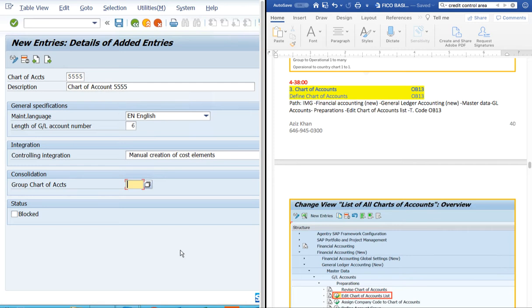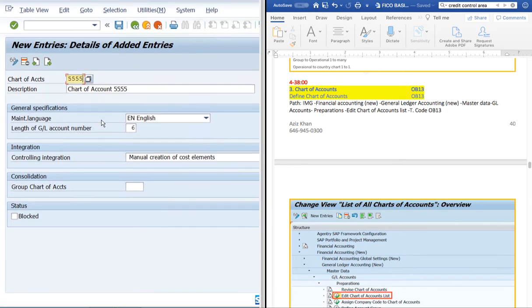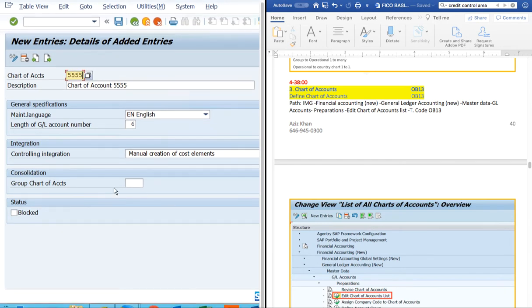So we are creating a chart of account, right? One ID. Then after this step, in future, we will create GL accounts using this chart of account. All my journal ledgers will be linked to this chart of account. Let's say I have 200 GL accounts, so they will be linked to this chart of account.